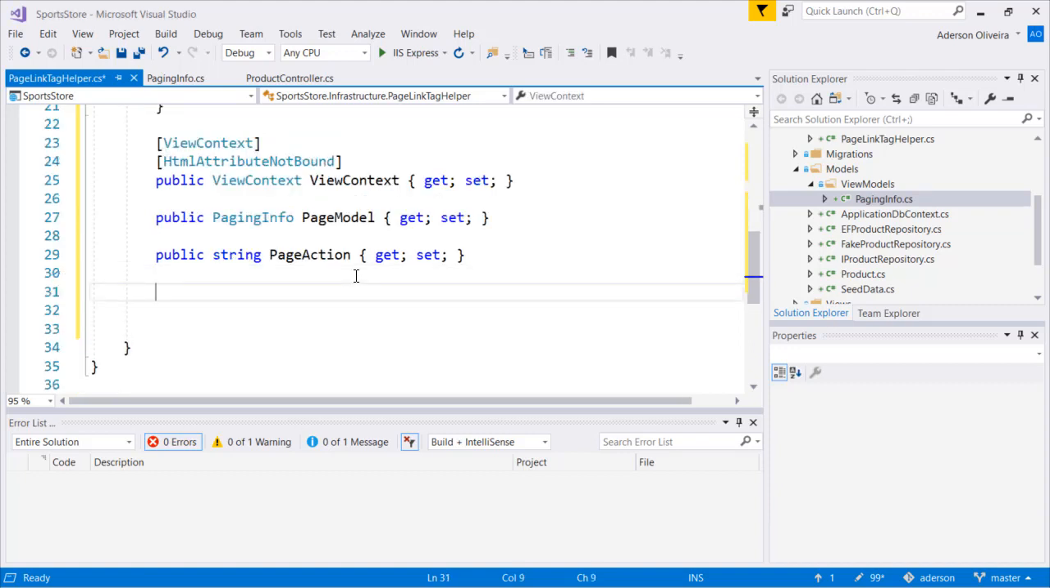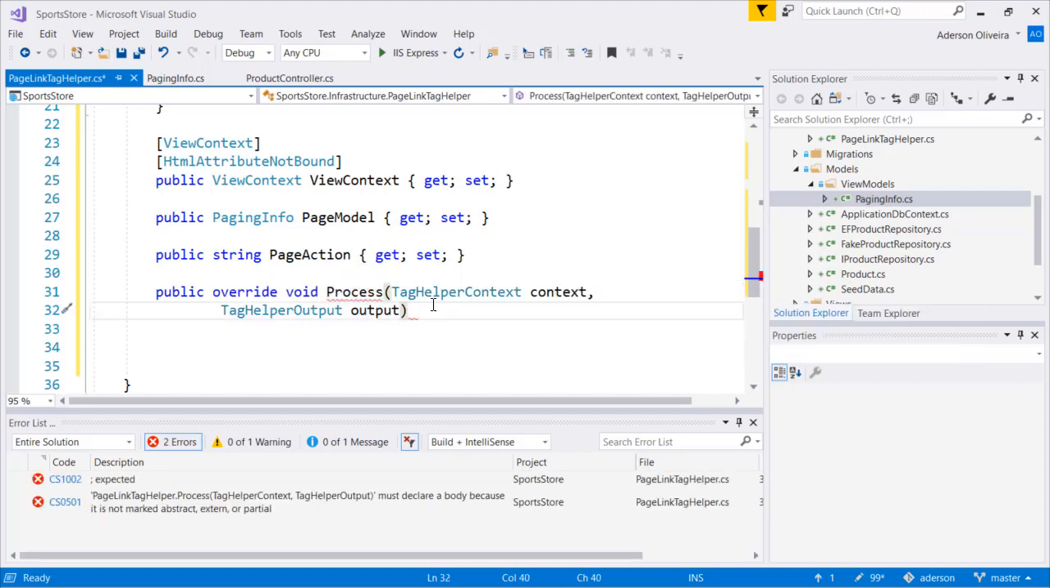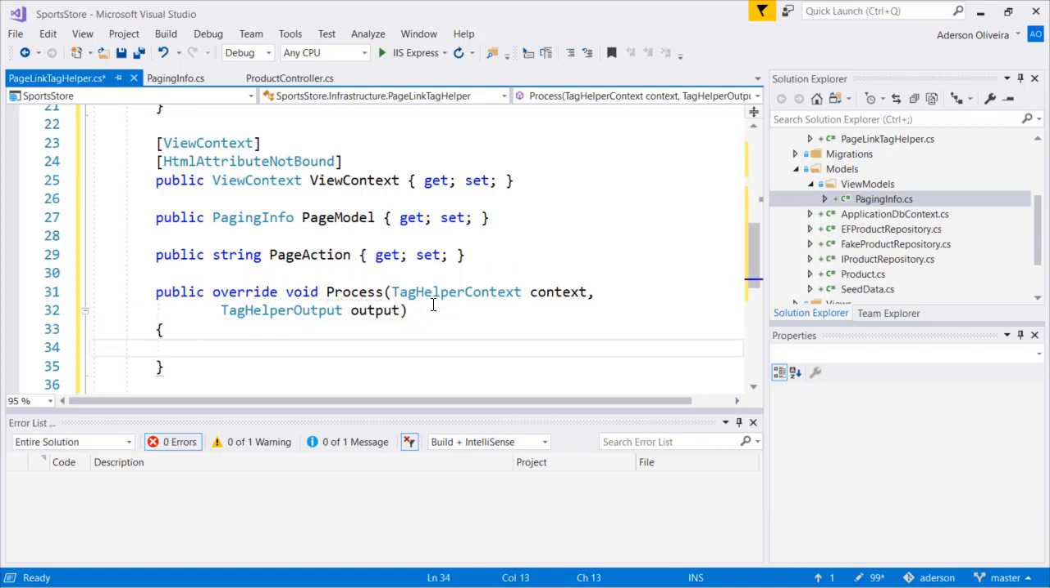Next, we're gonna set up a method. We're gonna override a method called process, which is the method that gets called right before the tag helper gets rendered inside the view. So we're gonna override that. And here is where we're gonna be creating the div, we're gonna be creating the link tags, we're gonna be building our actual control, the HTML of our actual control. It's a bit of a messy code, but let's go slowly here. So the first parameter is the context that the view is running at.